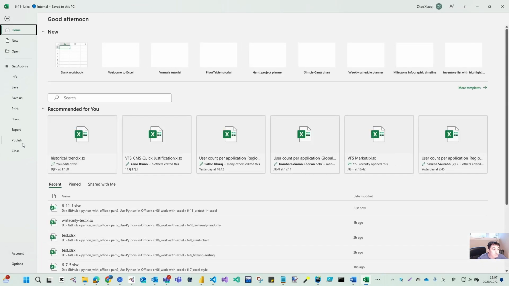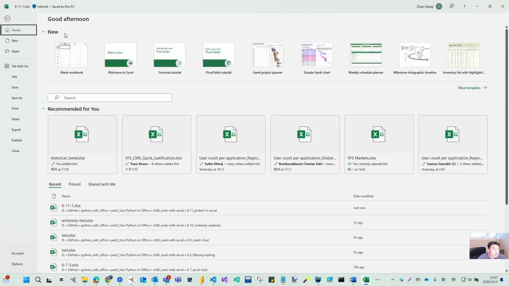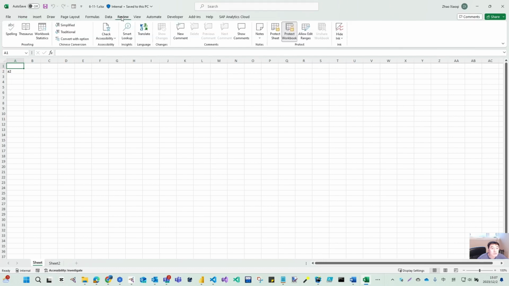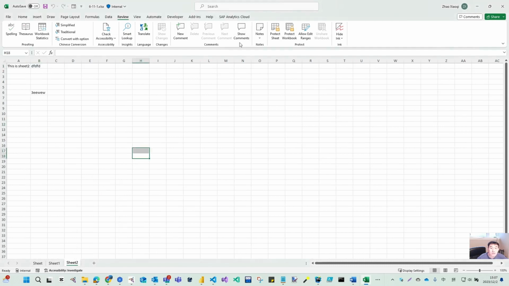How can I unprotect that? I think it's here under Review, Security. Here you can see Protect Workbook is checked, and Protect Sheet is not. If I want to unprotect, I type in the password 123. Then now I can insert, and I can also delete.